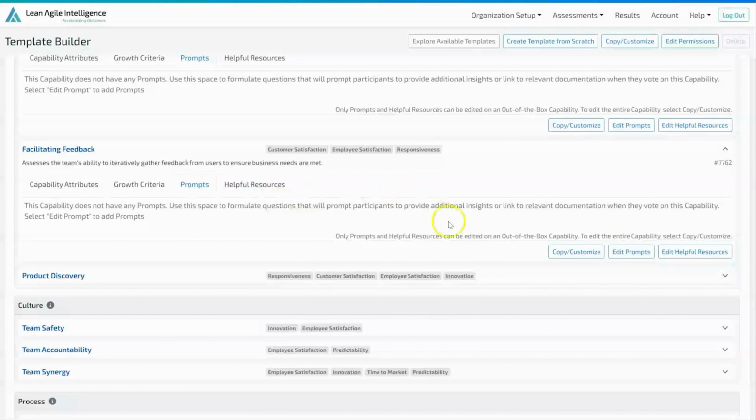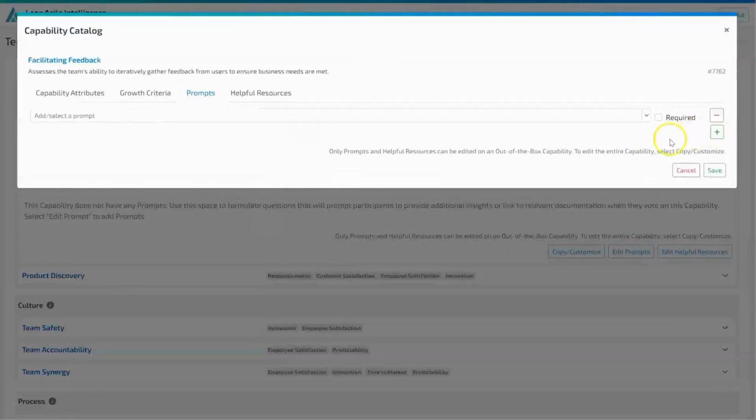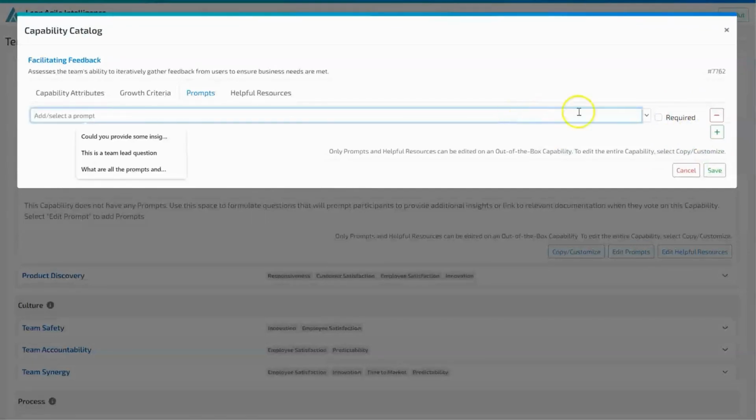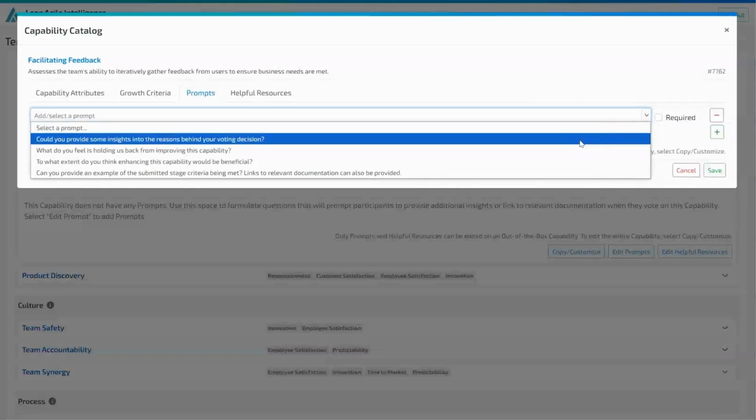Click Edit Prompts to add prompts. Now click the plus sign to add prompts. Here you can add new prompts by typing in your question, or select from the 4 suggestions or from pre-existing prompts that you have previously added.